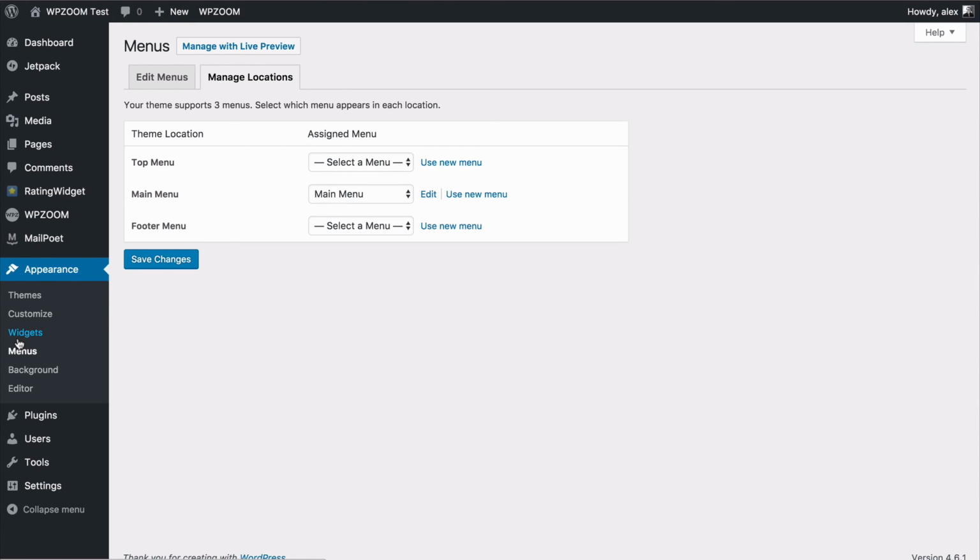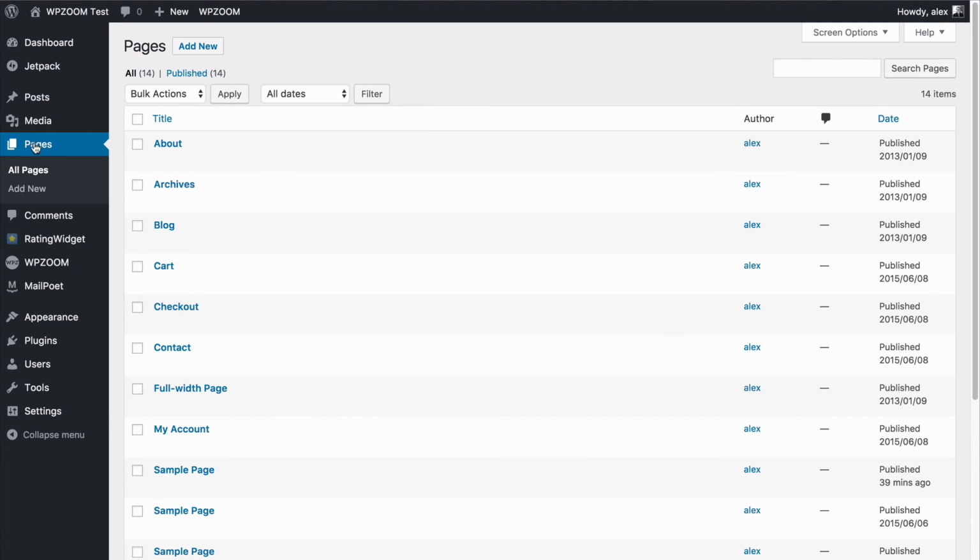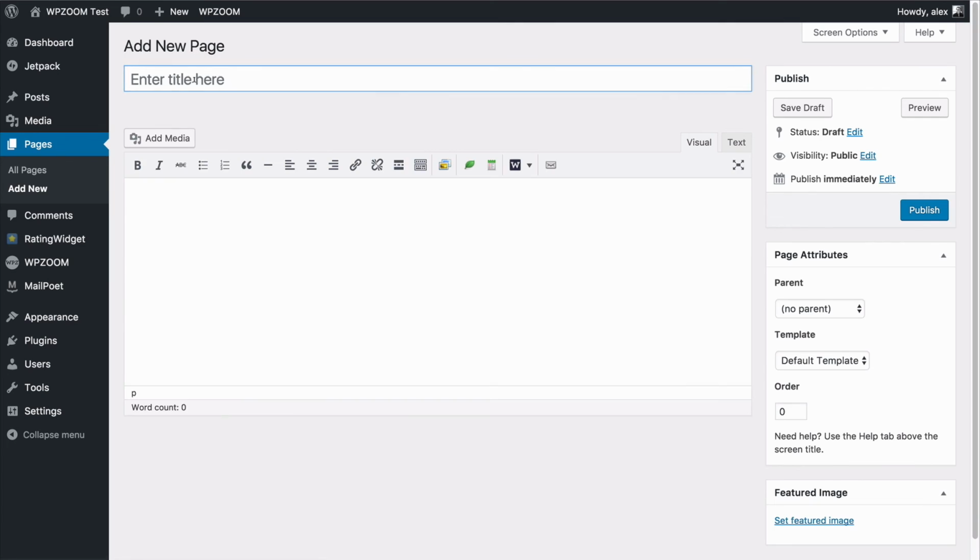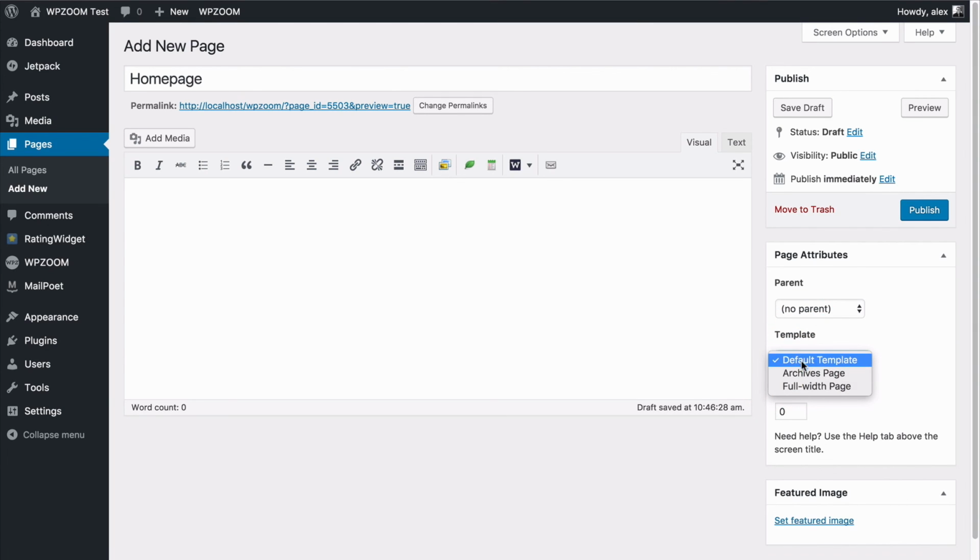Final thing to mention then is some themes require a static front page. You'll find details in your theme's documentation if this is the case, but if it is, then you can create one by going to Pages and then Add New, and then creating a homepage. Just call it homepage here. Add no content, but under Page Template, you want to select the homepage page template. The theme I'm using doesn't have a home page template, but if yours does, then you'll see that there.